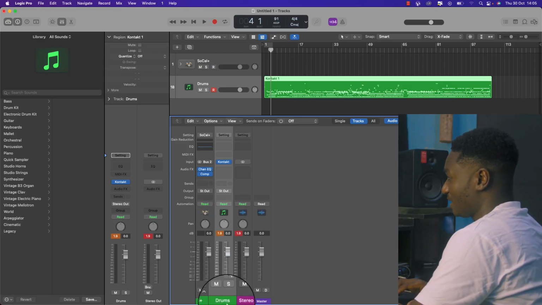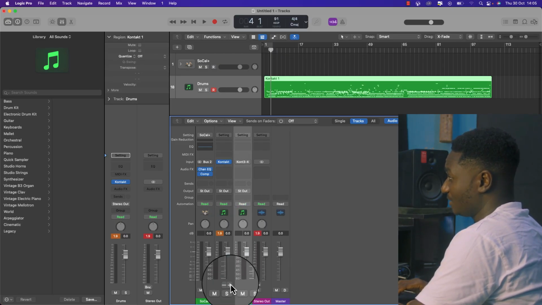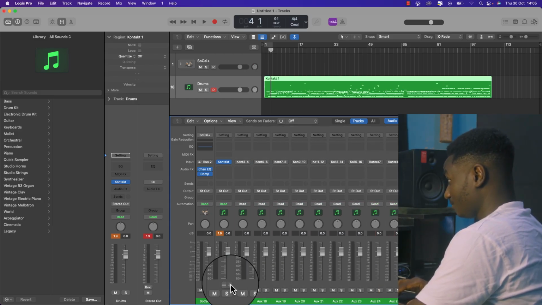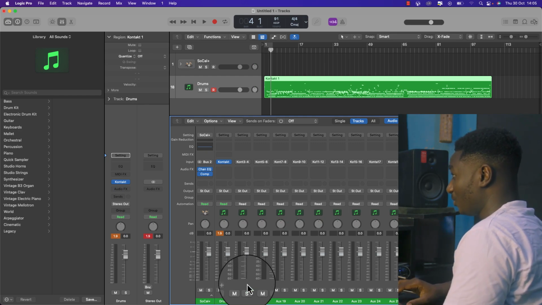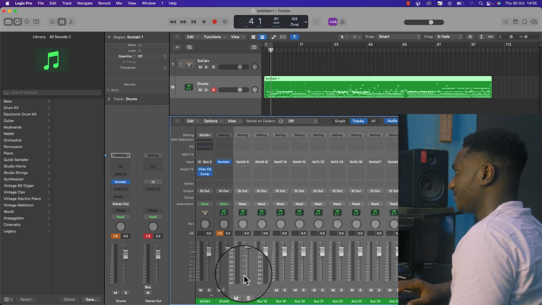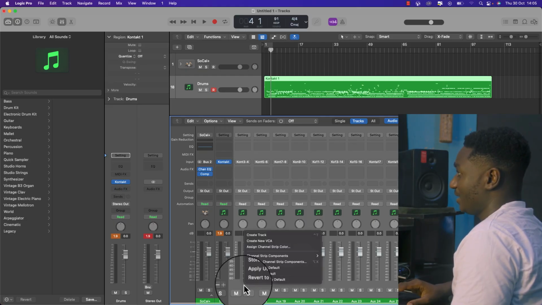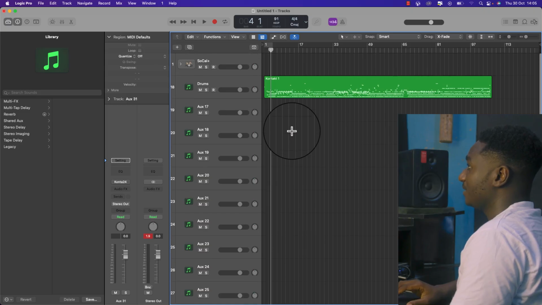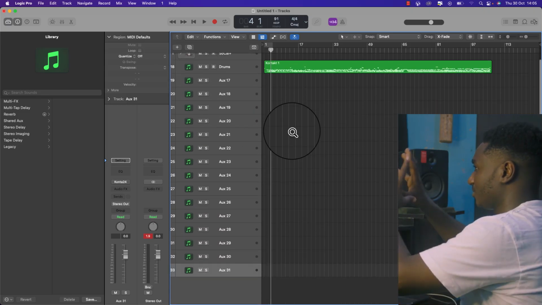Now, when you open your mixer in Logic Pro, there's this plus sign on that Kontakt. So I just keep adding it and I add all the instances it gives me. Then I right click and say create track. What it does is bring it to my timeline.